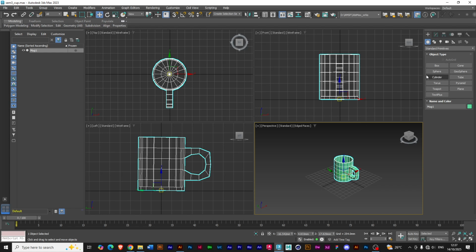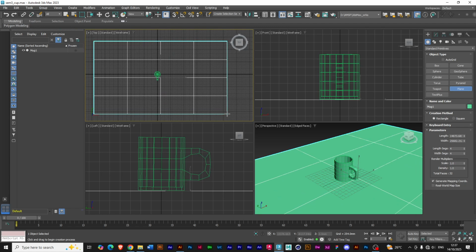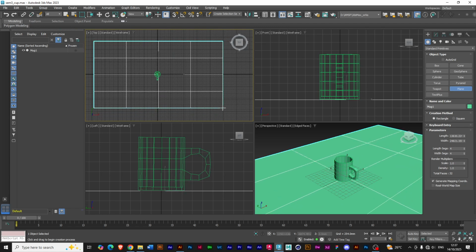So first thing I want us to do is take this plane object here and use it to draw on the top view. Draw a plane across. So that forms like the floor level.